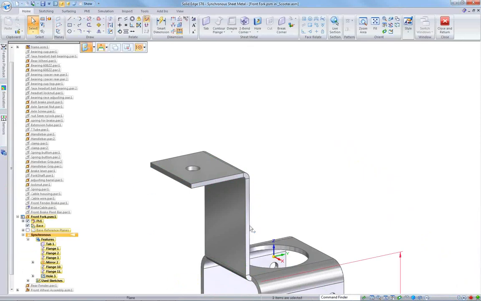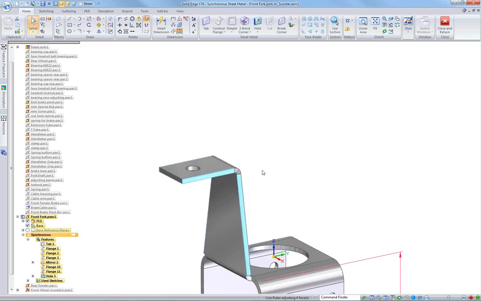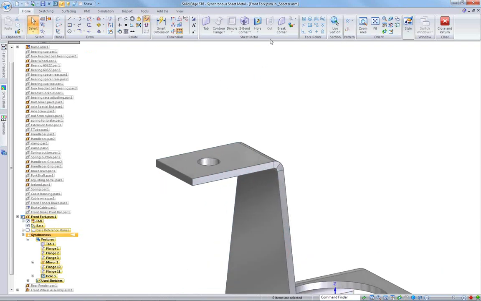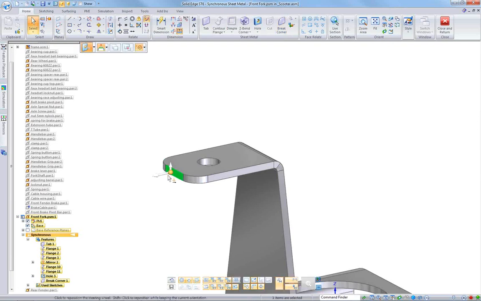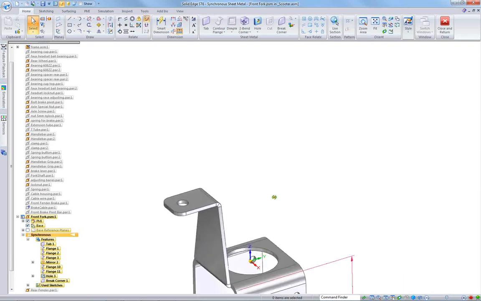Now that flange is pretty wide, so again, I can come in here and do some fancy stuff like rotating these faces. Again, stay symmetric just like it did in that cutout. Might want to add a couple of breaks to the corners here so somebody doesn't get hurt. And we'll just pull this face back. So a lot of stuff you can do with synchronous by just clicking and dragging.